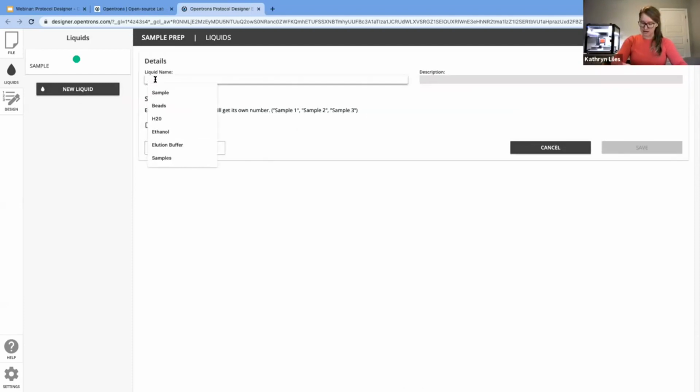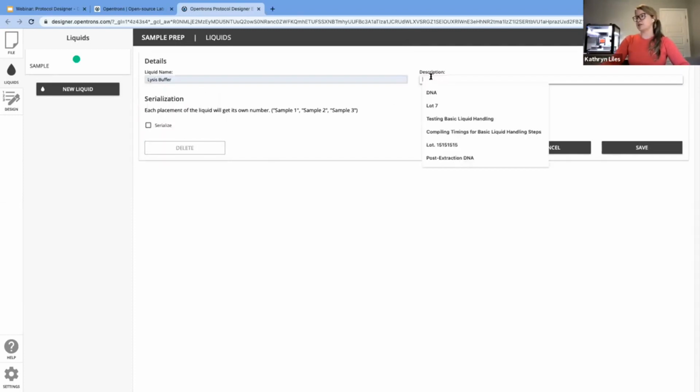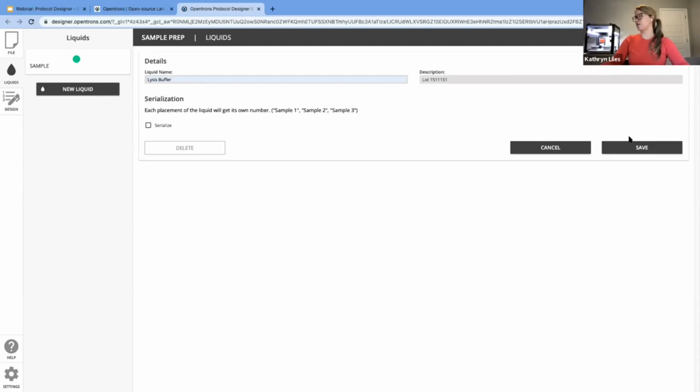So I'm going to add lysis buffer as my next liquid, and I can add a description here. Maybe it's the lot number, maybe it's the brand name, etc. Add whatever information you'd like here, or don't add any information at all.